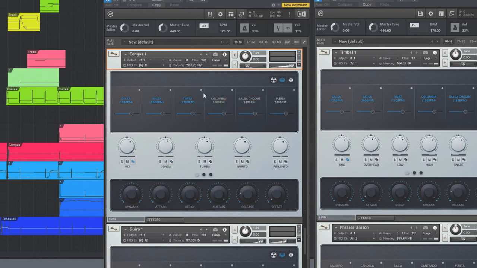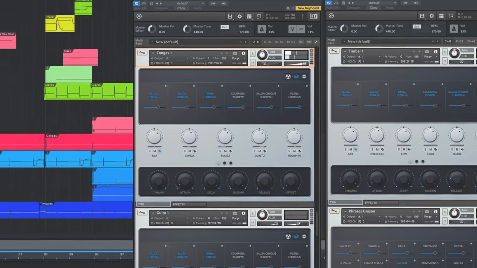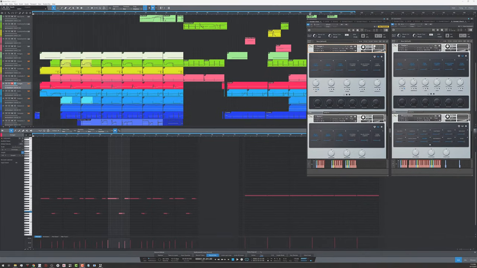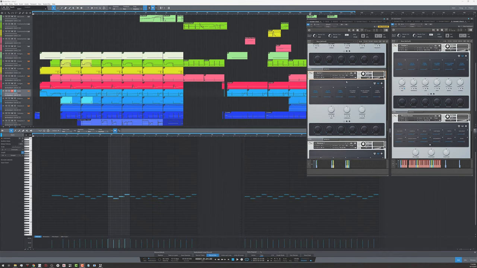We have two different sets of congas in the library as well. Let me just show you three different rhythms here. And of course, the obligatory guiro. We actually have two different types of guiros as well, recorded at six different rhythm types here. And even within them, there's multiple variations. Just hear that feel.